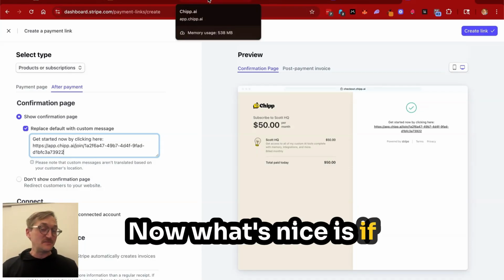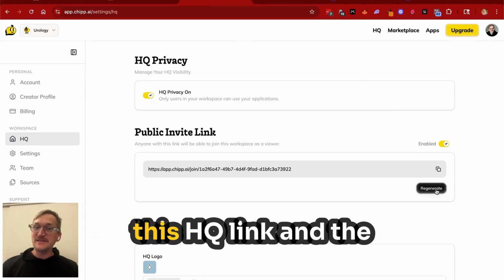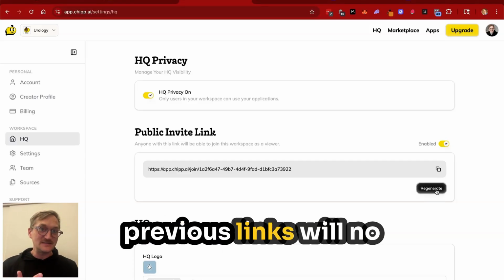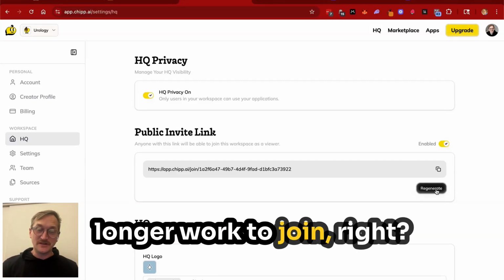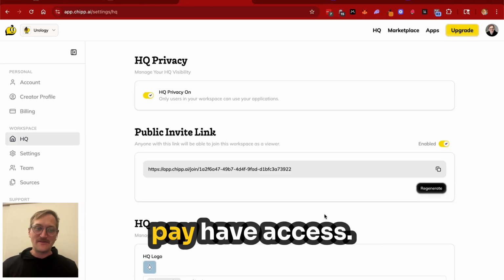Now, what's nice is if somebody shares it and you don't want them to, you can actually regenerate this HQ link, and the previous links will no longer work to join, right? So then people would have to have the new links. That's how you can kind of make sure that only people who pay have access.